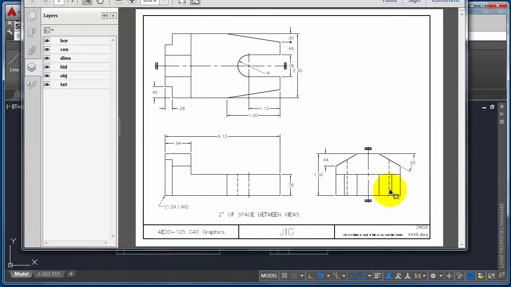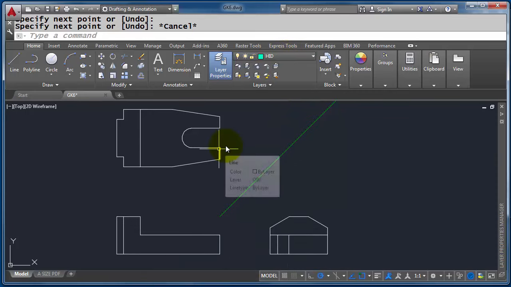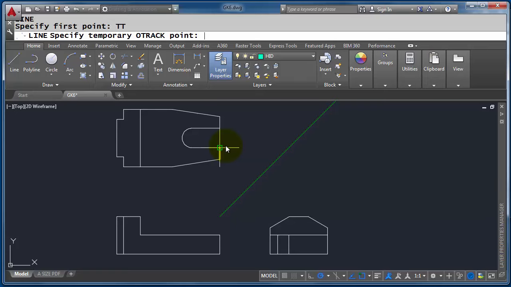I have a pair of hidden lines in my right side view that represent the notches cut out of the back. So I'll change my layer to hidden, start my line command and temporary track from that endpoint to the miter line, being very careful that I'm looking for that intersection and not any other OSNAP.